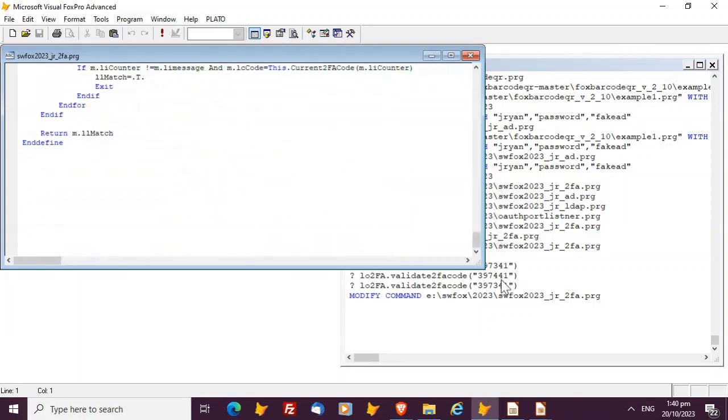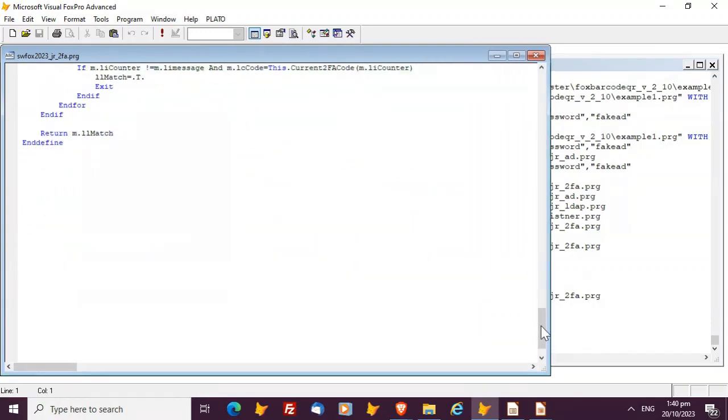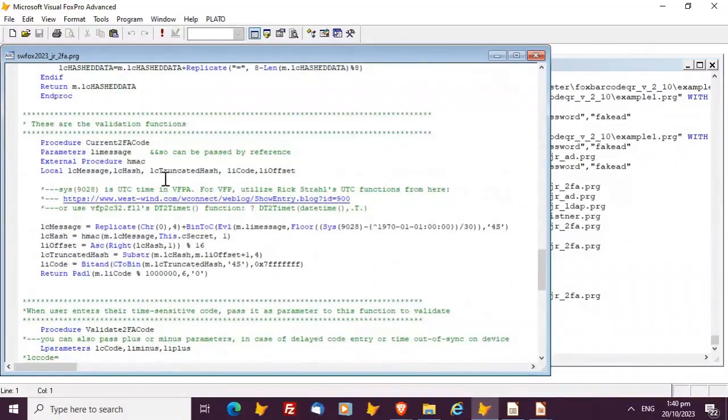So what I've done, and you can do this or not do this as you see fit, is these two functions. There's current 2FA code, which calculates the 2FA code at the current UTC time. So if you're interested, you can have a look at the actual algorithm here. It basically calculates an offset between the UTC time and the beginning of 1970 and utilizes that as part of the calculation. So that's something I need to raise with you.